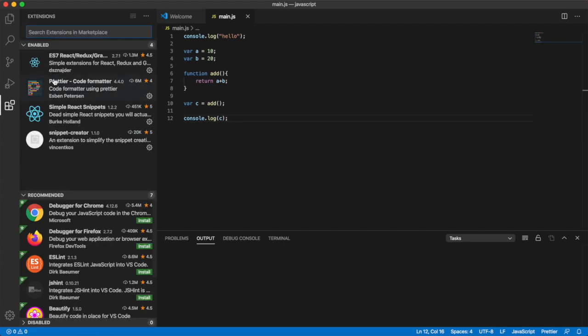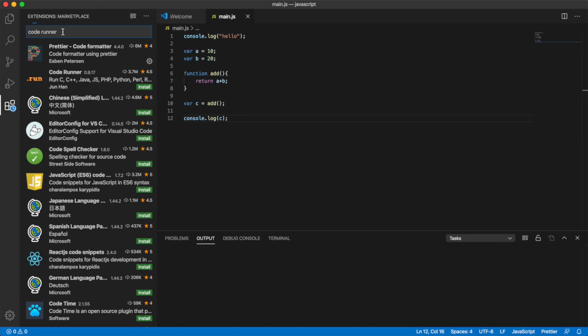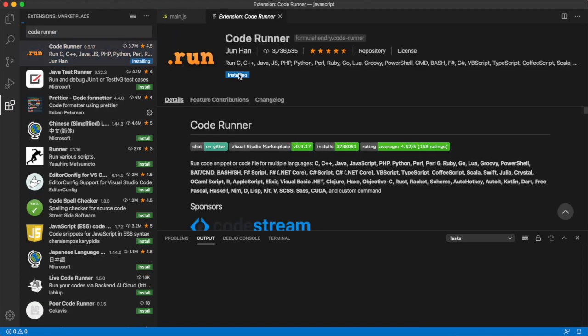Now go to the extension by clicking here. Search for Code Runner and click Install. We may have to restart VS Code for the new extension to take effect. This extension will help you run JavaScript code.